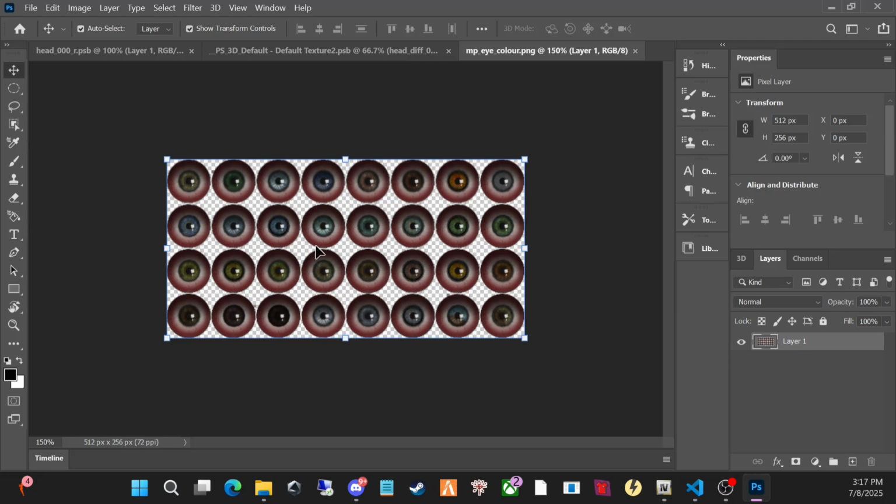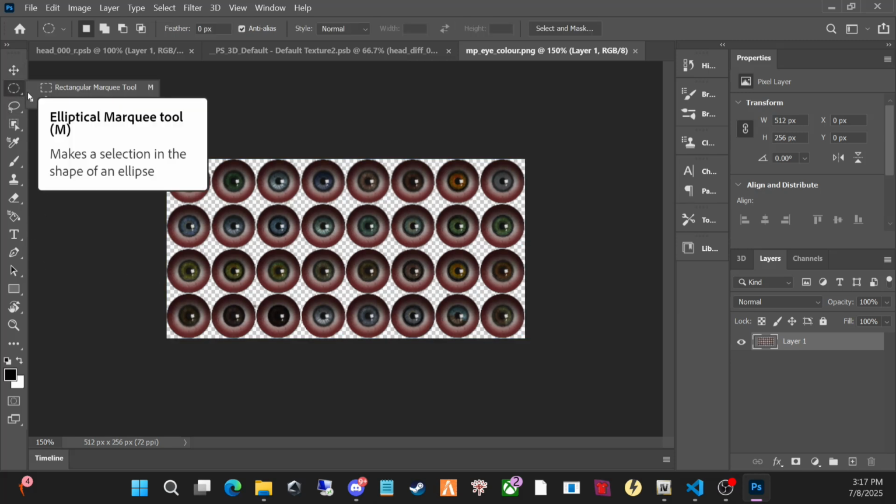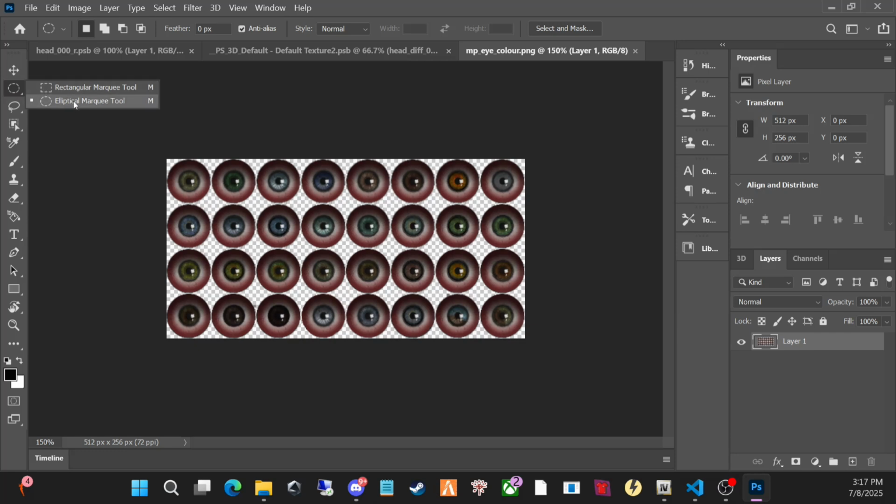So how I take an eye from here is that I right click on this tool. It's already set to it, but if it's a square, you just right click on it and then you go down to elliptic tool. I'm not going to try to say that whole thing. And then I'm going to get one of these eyes, basically, right?